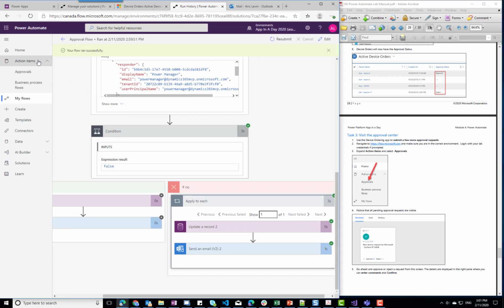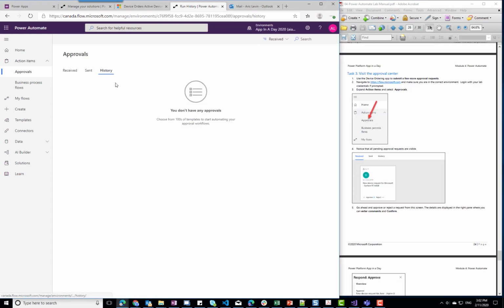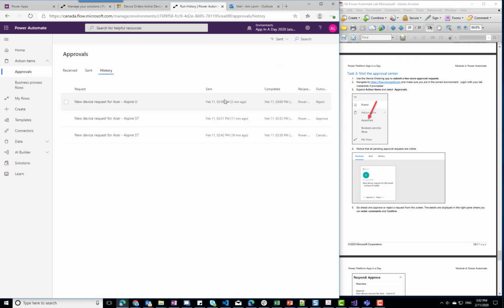Now from here we can take a look. Under action items, we have a list of approvals. So any approvals that were sent by a particular user, I can go to the history and change the view to any approvals that were sent out, and then I'll see I have one cancelled, I have one that was approved, and I have one that was rejected.